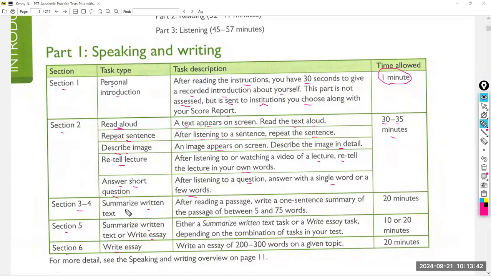Then we have section 3 and 4, which is summarizing written text. After reading a passage, I have to write only a one-sentence summary of the passage of between 5 and 75 words. Absolutely, this section is about 20 minutes. Then we have section 5, where you have to either summarize a written text or write an essay. It depends on the combination of tasks in your test. And absolutely, in this section, you have from 10 to 20 minutes to finish answering this module.